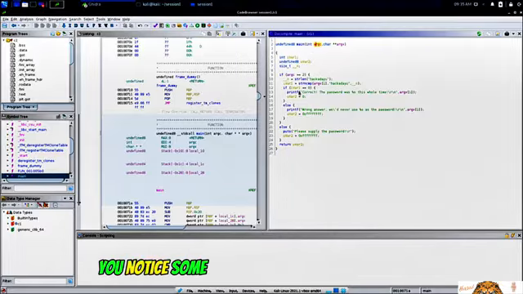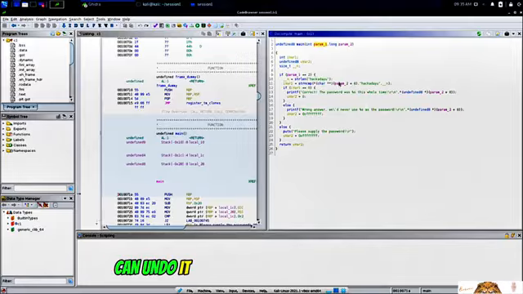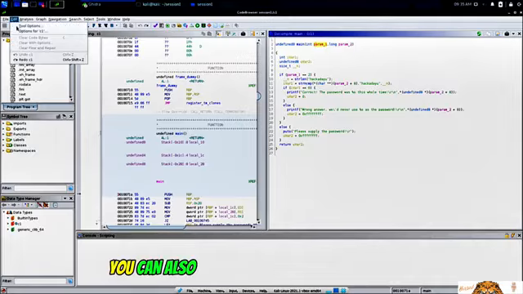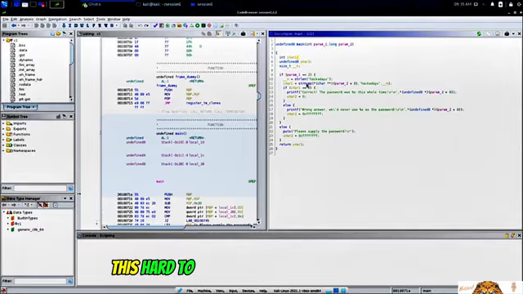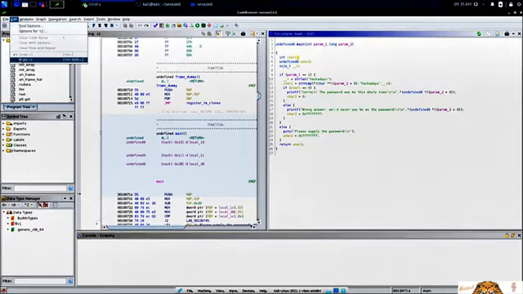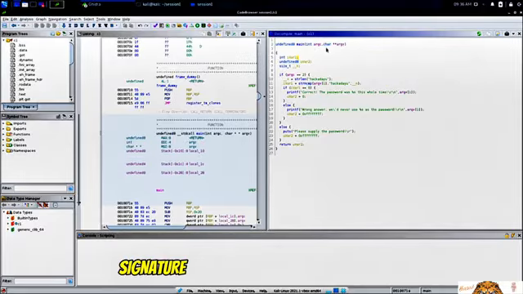And then over here you also notice some other changes that reflect this name. Now if I undo this, you can undo it by Ctrl-Z. You can also undo here and redo here. So before I changed the signature, it was like this, hard to read and made no sense. But when I re-edited the signature to become the correct main program signature, this makes sense.